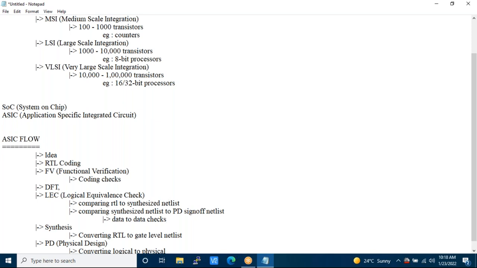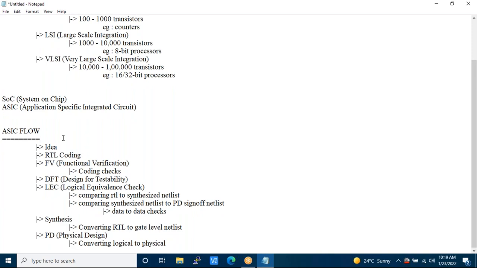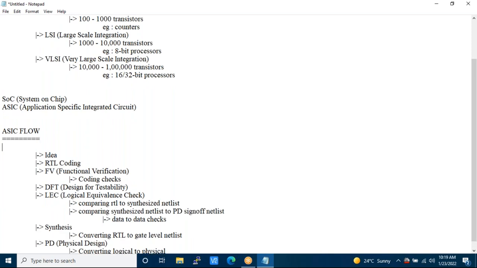Now LEC is clear. If it's clear, I'll go to the next step. So this is all on the back end, right? From your synthesis, your backend will be starting. Okay, as you have brought up that point, I'll make it.